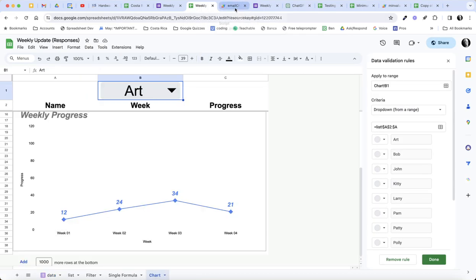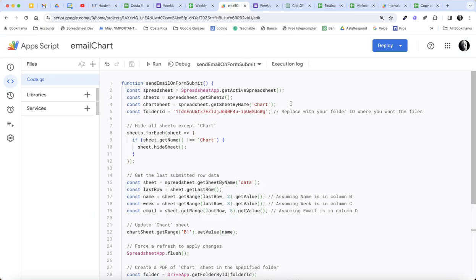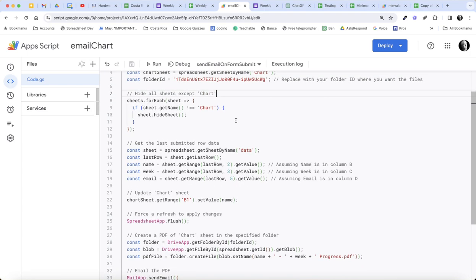We're using that to individually build a chart every time it's submitted and email that. We're collecting all of the PDF files in this folder. You would change this to your folder ID. And then the next section, we're hiding all sheets except chart.